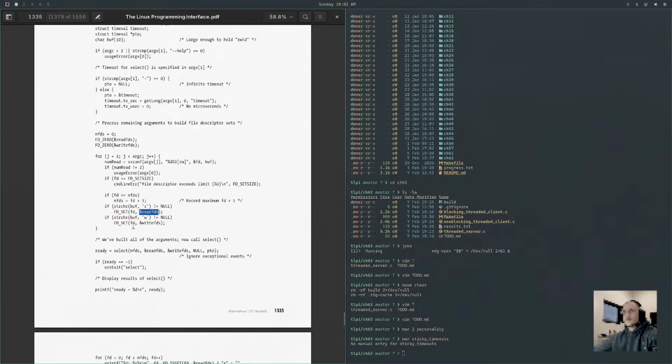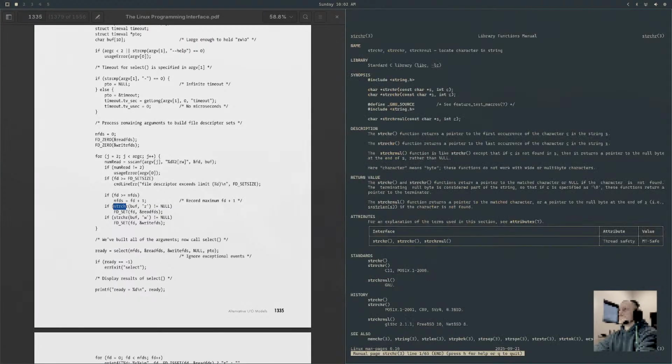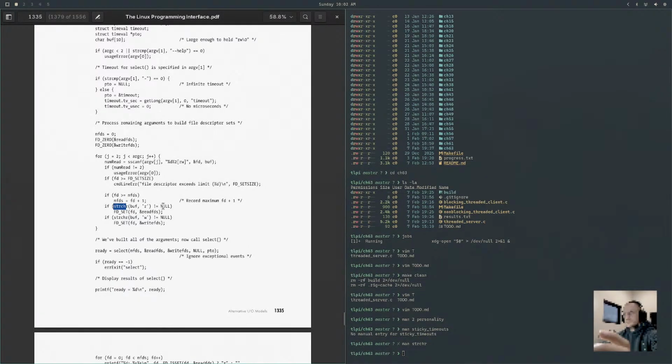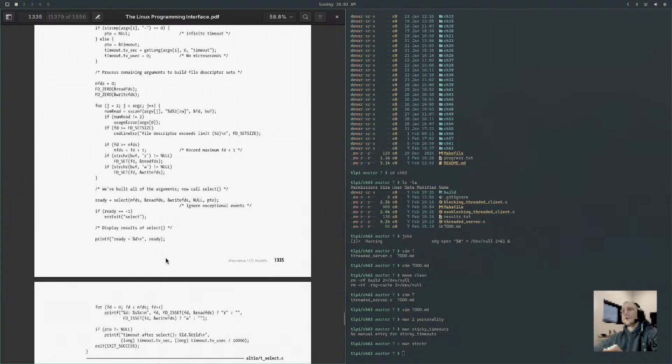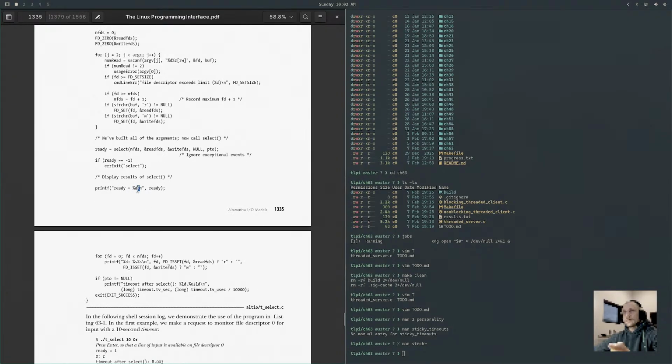And then we set it into the read and write sets if strchr. What is strchr? Man strchr. The strchr function returns a pointer to the first occurrence of the character c in the string. So if it's not null, then it exists in the string, in which case we set it in the appropriate set. Okay. So then we call select, get back the ready. The ready value can be reported here if it's not -1.